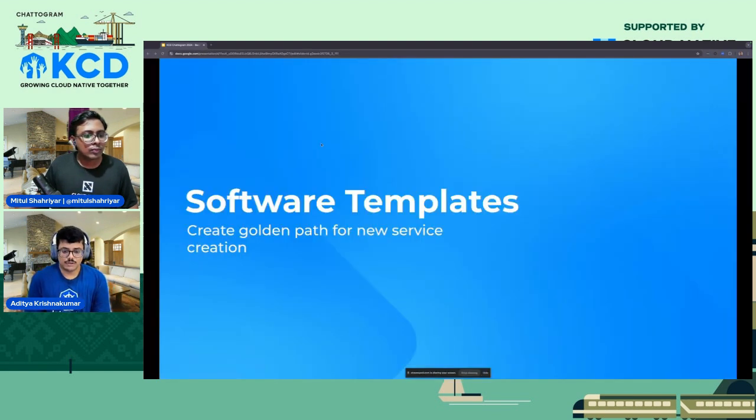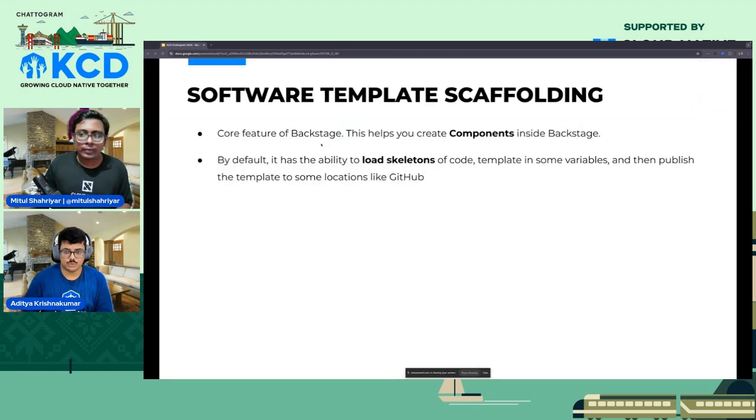Now let's talk a bit about software templates. It helps to create golden paths for new service creation. As mentioned, software templates follow a procedure called scaffolding, which helps you create all the components inside Backstage. By default, it has the ability to load a code skeleton. It will template in some variables, and then publish that generated template to a location.